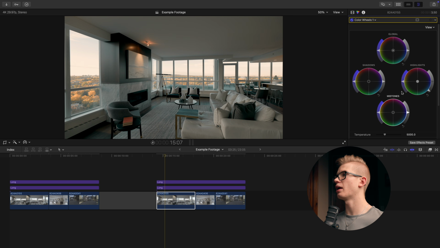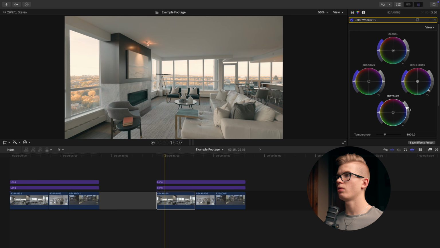To fix that, I'm gonna head over to my midtones wheel. I'm gonna start to push my midtones up a little bit. You can see the highlights are getting a bit brighter, but I'm only looking at the interior right now.